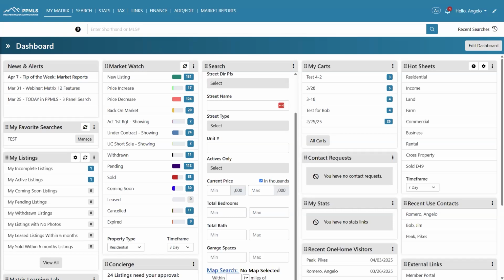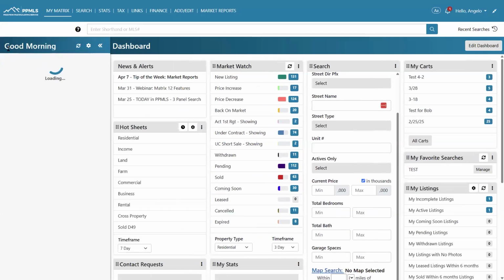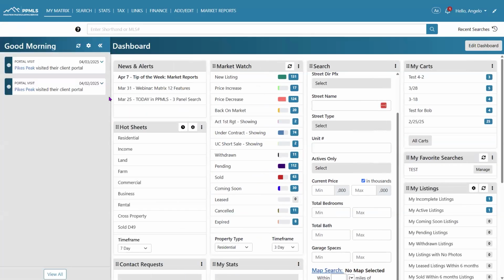But to access that timeline feature, you're going to want to be in the new dashboard view. And then to the left of where it says dashboard up there at the top, you're going to see these two arrows. You click on those two arrows, and that's actually going to expand out that timeline for you. It's going to show you those different interactions. So when they're visiting their portal, adding favorites, leaving notes on properties, you'll be able to track all of that in a nice timeline format.